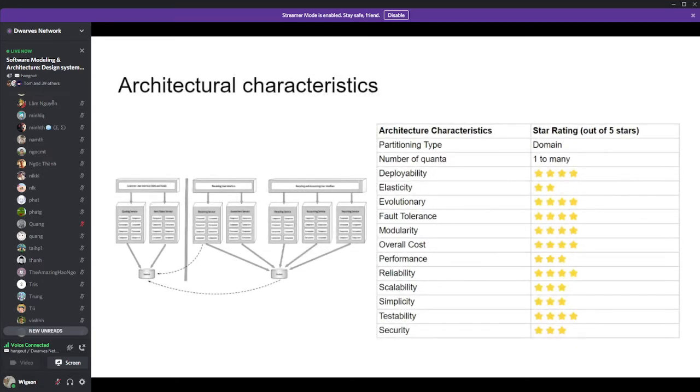And this is important because how we handle failure scenarios or fault tolerance scenarios is based on the number of quanta and how we organize it. Luckily, service-based architectures give us a lot of flexibility in how we want to do this. We can have multiple persistences for each service, or we can put all of these services into one database to simplify development, for example.